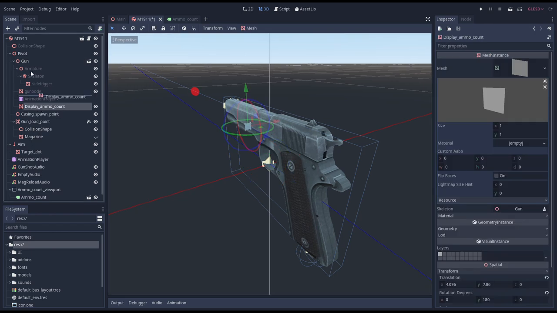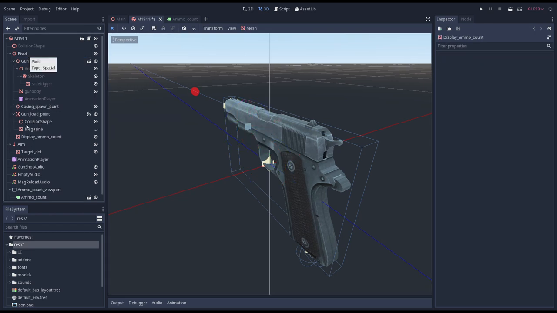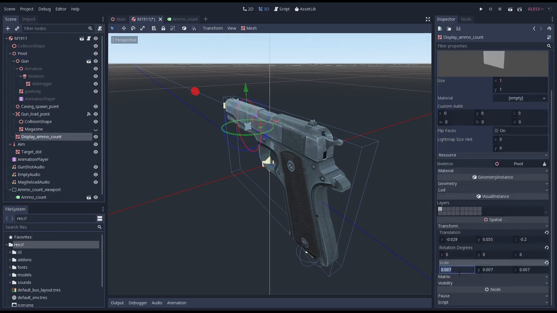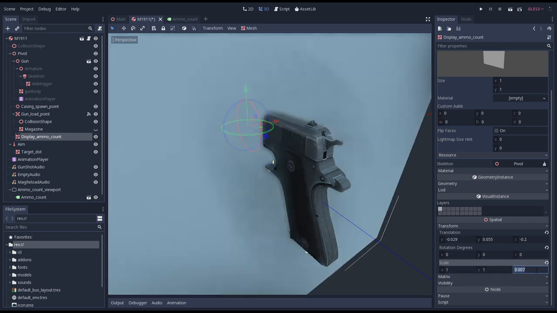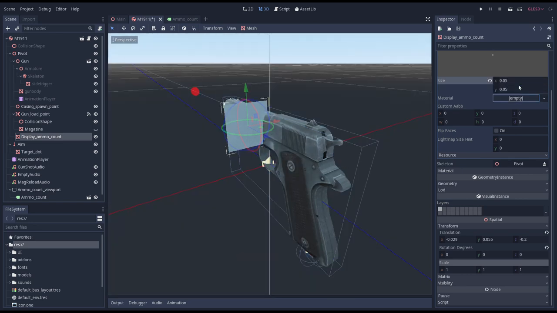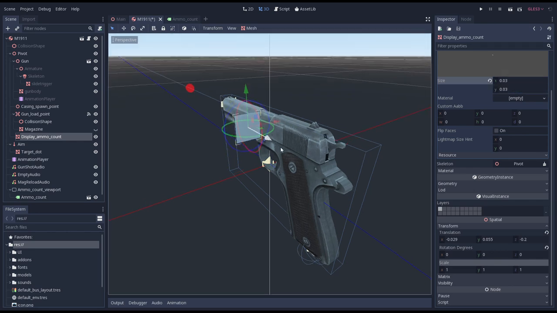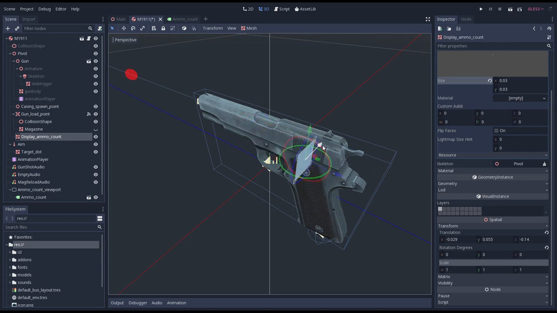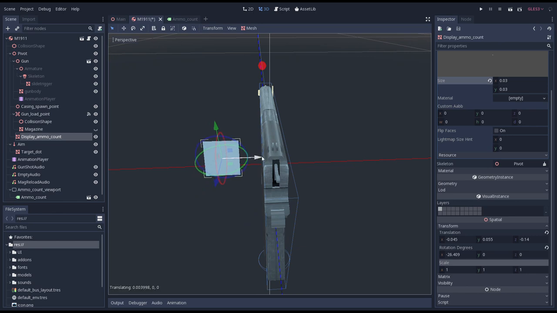So let's reparent the mesh instance. Now we can change our scale back to 1 and see that our quad is indeed as large as it should be. We resize our quad by sizing the quad itself. A size of 3x3 cm seems okay enough. Let's adjust the positioning a little more and rotate it slightly so it will be easier to see the count.